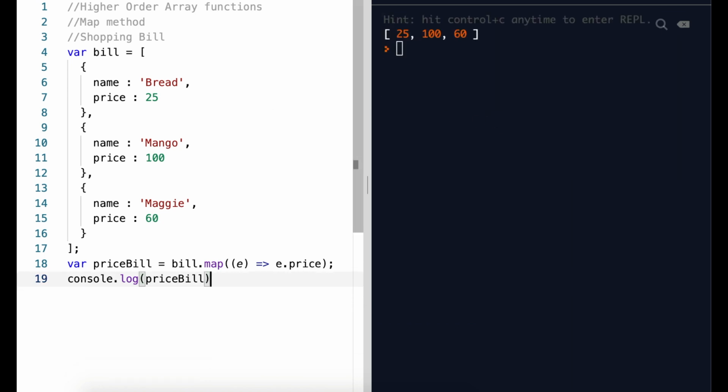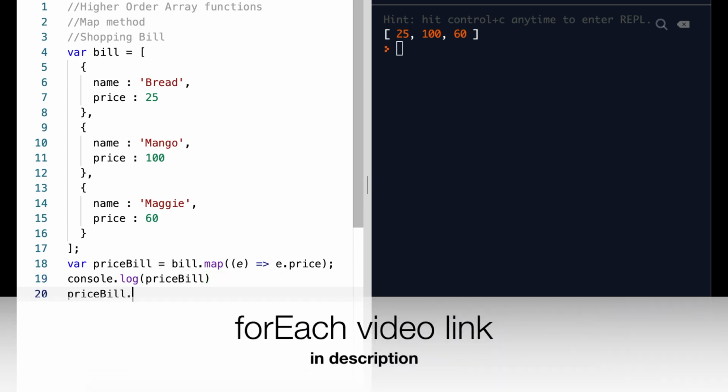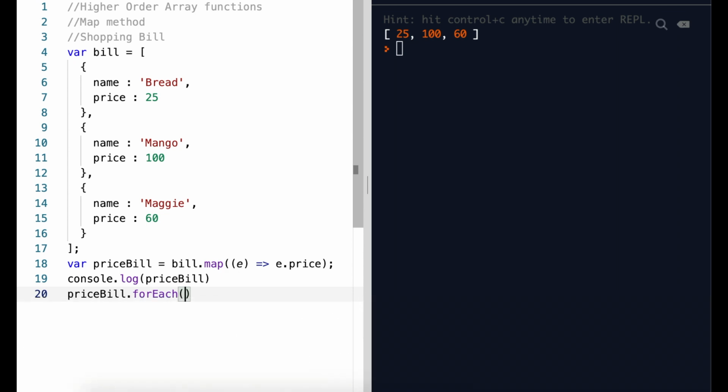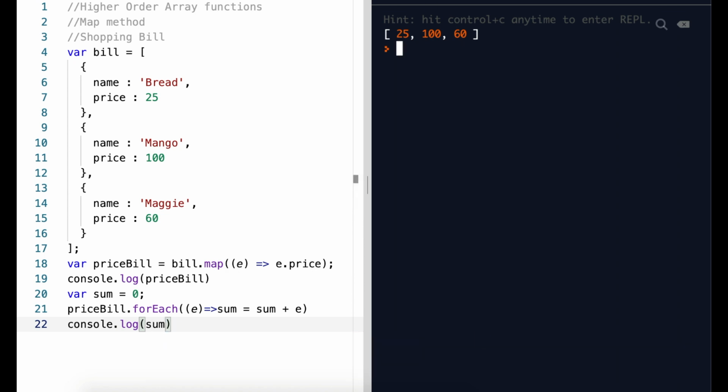Perfect. So if you want to run a forEach loop on priceBill, you can do this now. priceBill.forEach has been discussed in the earlier video, and the link to the forEach video would be left in the description below. So my iterable element would be this, and the same example was told in the earlier video, and we have implemented this using a map function on a bill array, and then I'm running a forEach on the mapped array.